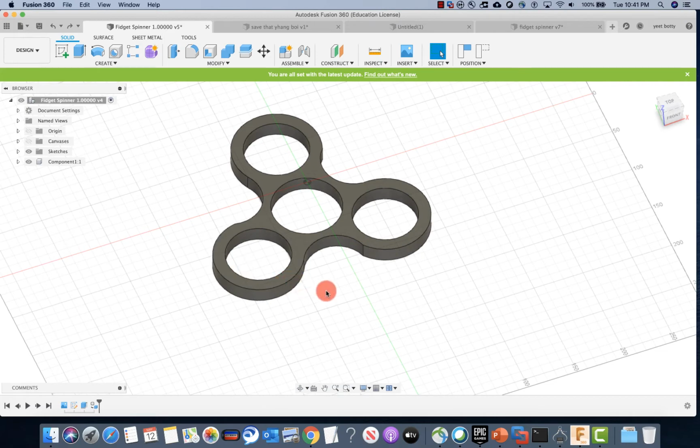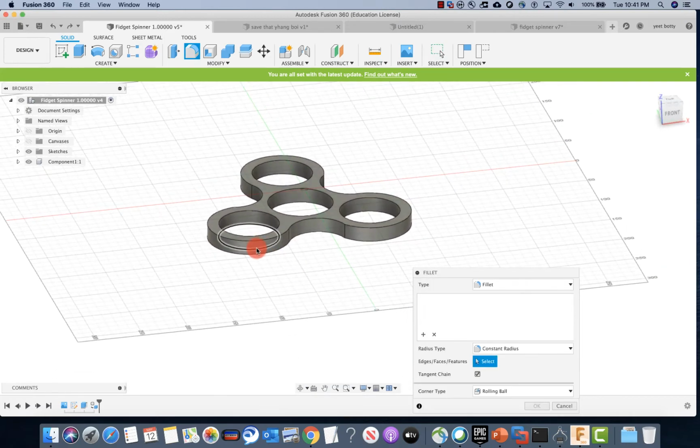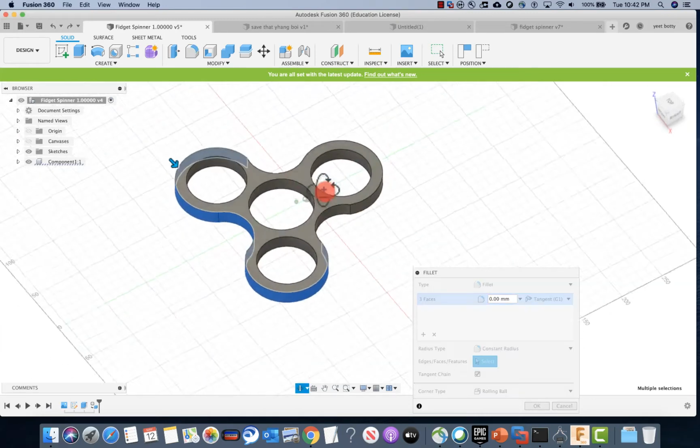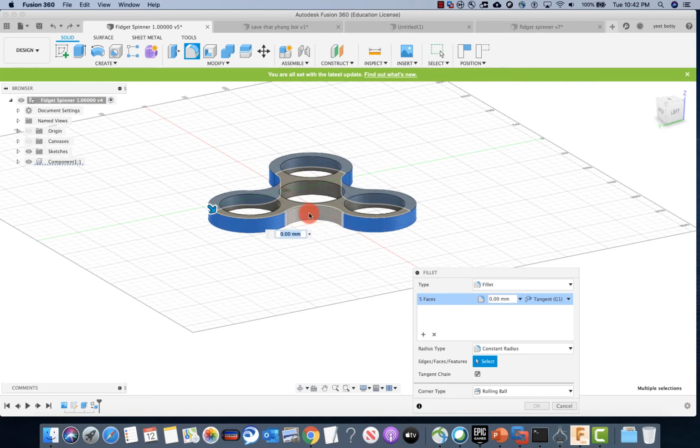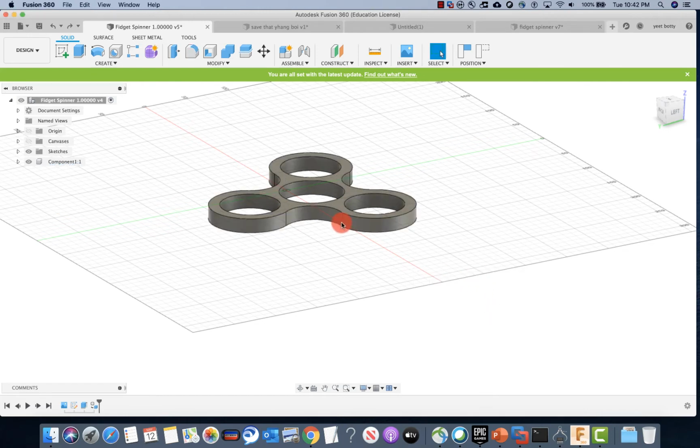So I'll show that to you again. Fillet, select this face. Oh no, don't select the edges. When you go fillet, select this face, this one, this one, this one, and this one. And the radius should be 7.49.